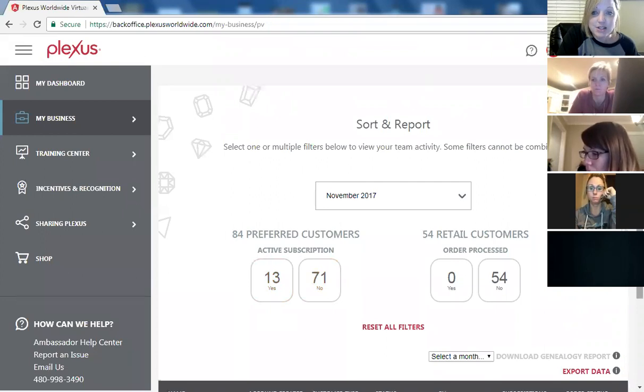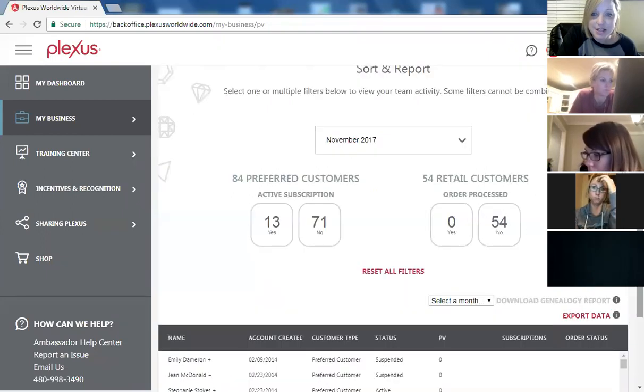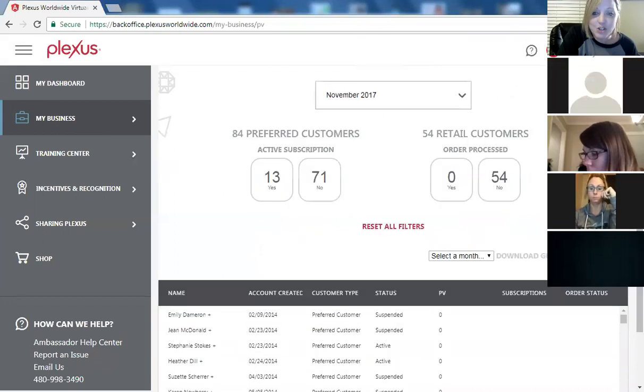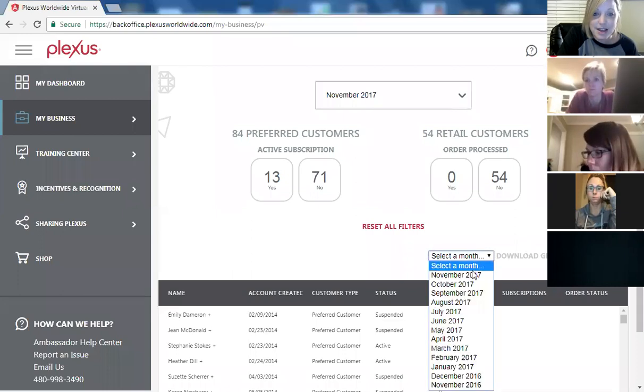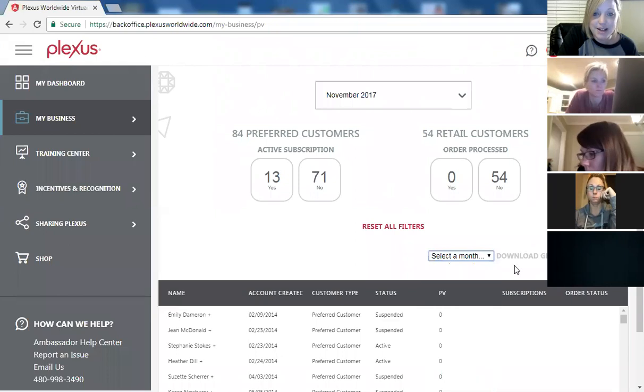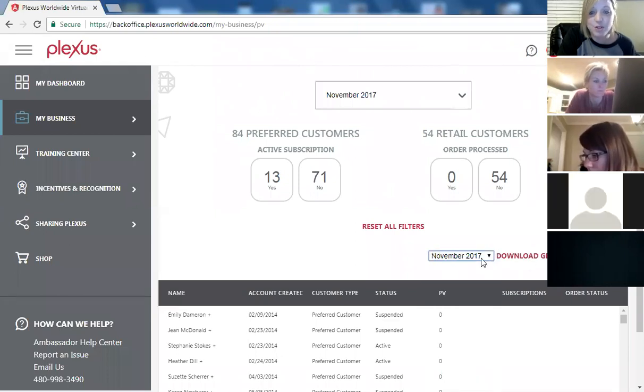And just as a little FYI, because I was like, why is this not working for me? In order to download a genealogy report, if you see that right here where my arrow is, you actually have to select a month, and then it will become red, and then you can download it. So if you don't have a month pulled, you're not going to be able to download it.